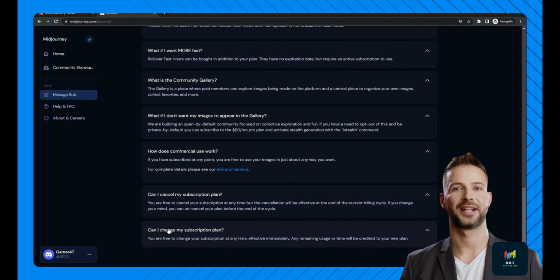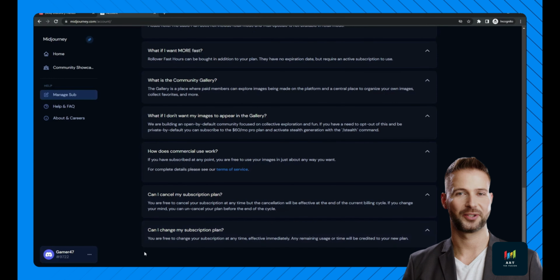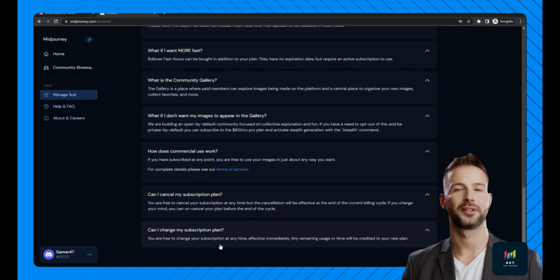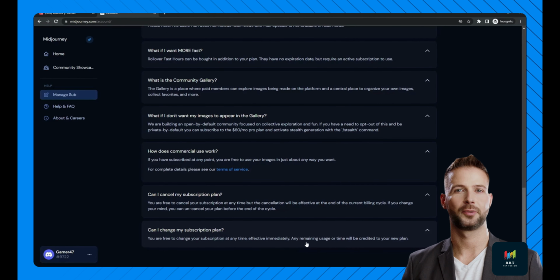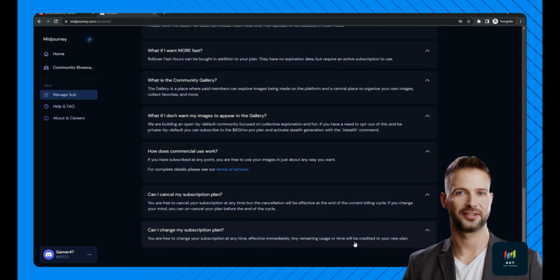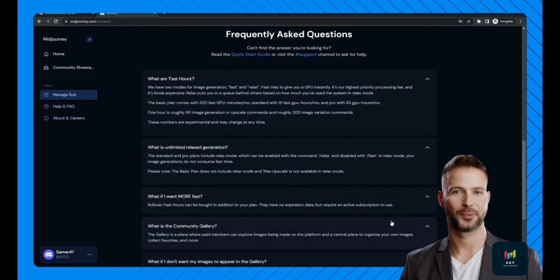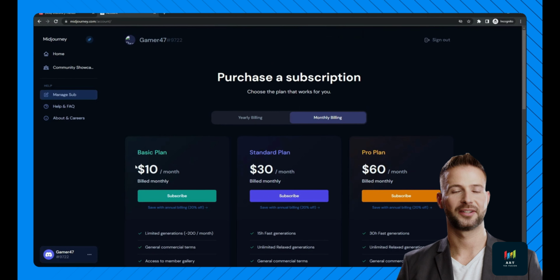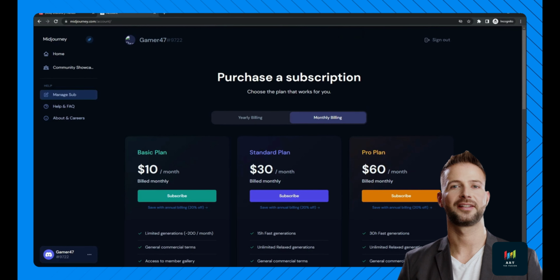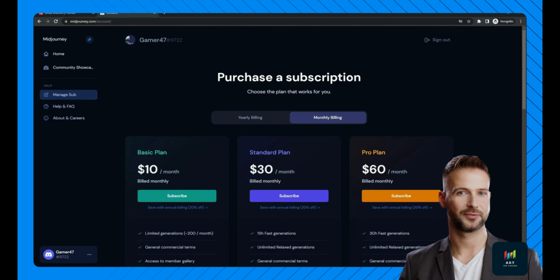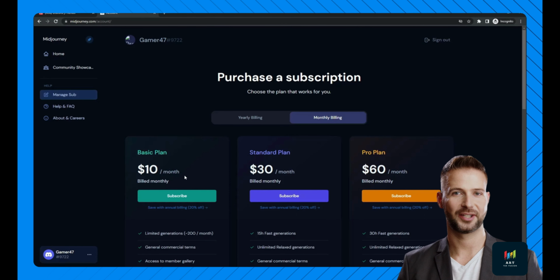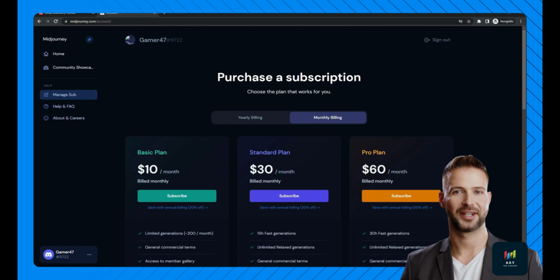And you can also see, can I change my subscription plan? You are free to change your subscription plan at any time, effective immediately. Any remaining usage or time will be credited to your new plan. So if you are using the $10 basic plan and you plan to upgrade to the $30 plan, you will be directly upgraded, and the remaining credits from the basic plan will also be credited to your standard plan.